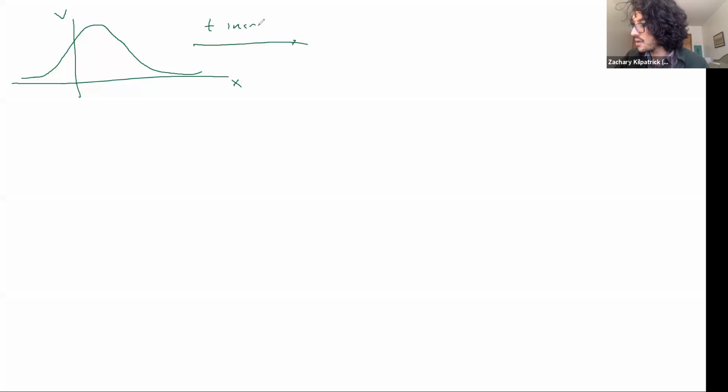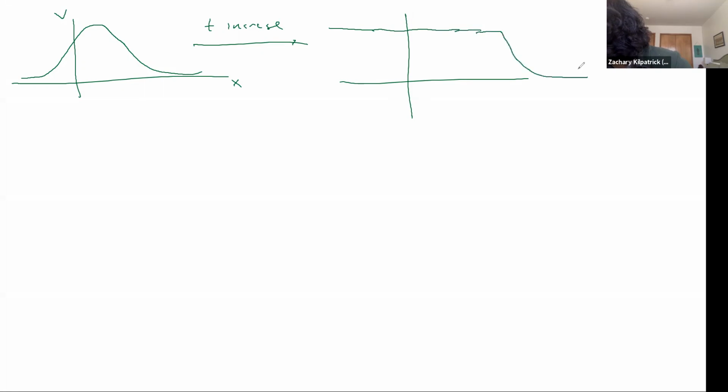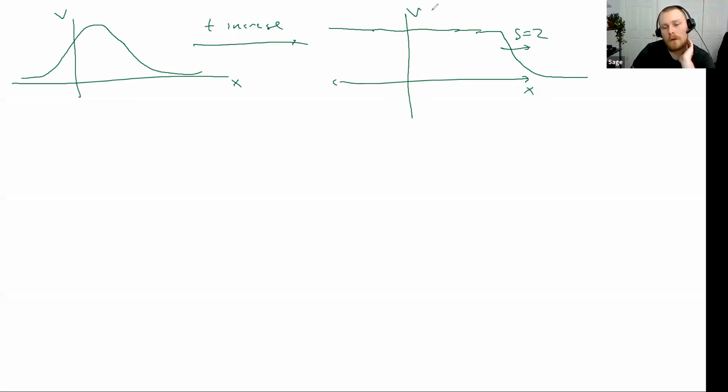if I increase time, what I should see is that, sorry, I haven't drawn this so that it's intuitive. Everything will spread out, right? And you'll reach a traveling wave that has speed roughly s equals 2. Would there be one traveling the other direction too? Yeah, I've just drawn it off the edge of the screen.